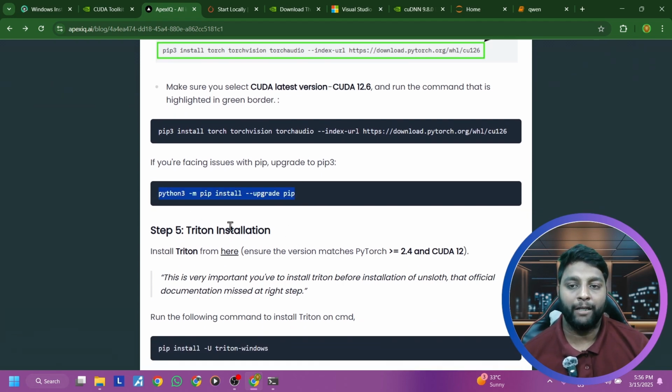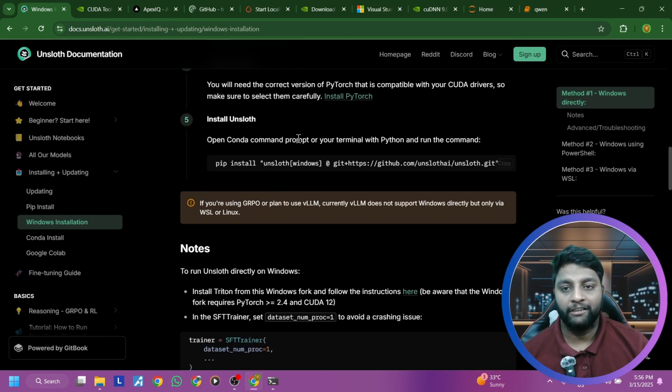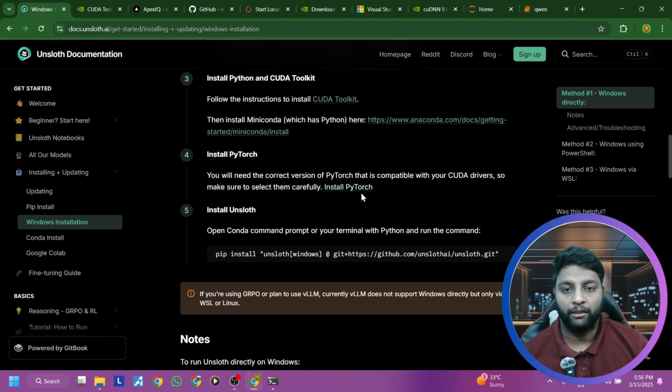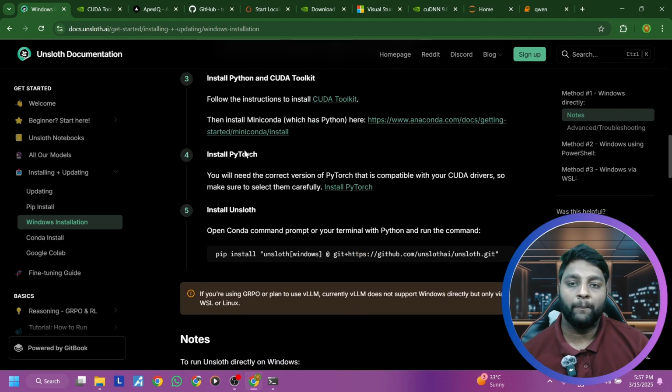If your pip needs to be upgraded, you can run pip install upgrade pip, so python3 -m pip install --upgrade pip, or else if your pip is at the current version, you can ignore it. Then Triton: you have to install Triton for Windows. If you open the link here, they tell you to install Triton for Windows. You can see it in the notes section, but it is not mentioned here.